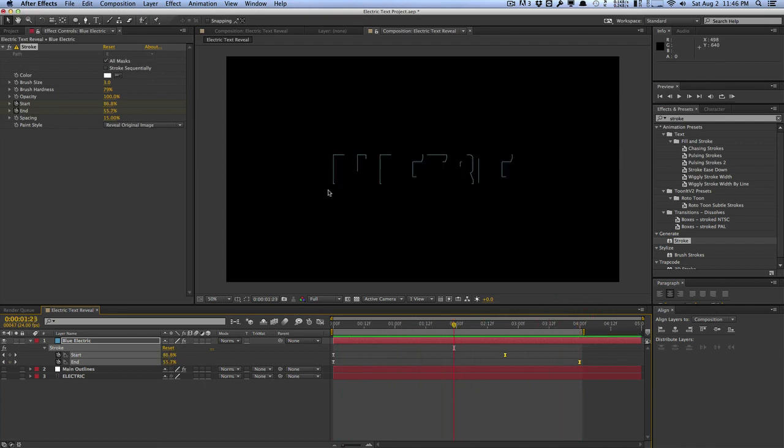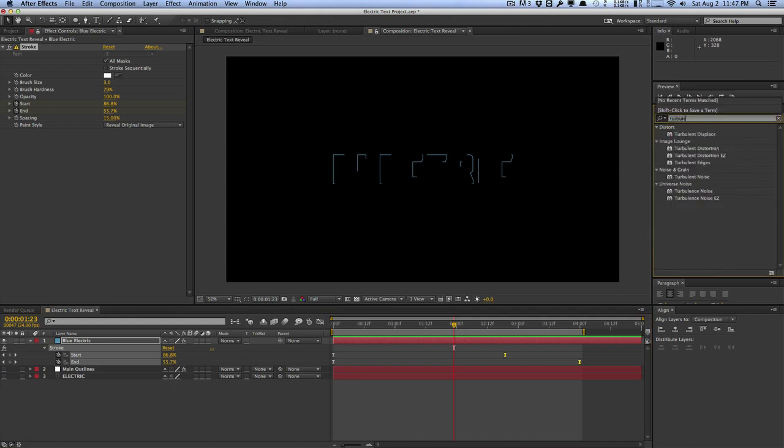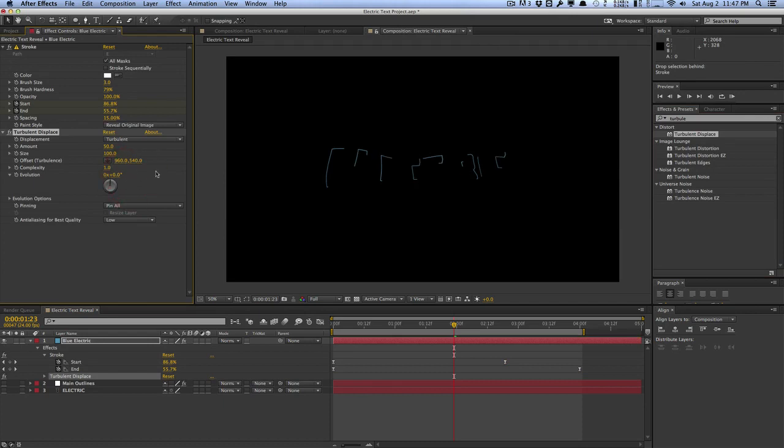So right now things are very, very straight, and we want to mess this up to make it look a little bit more violent, more electricity-like. So let's apply my favorite effect here, the turbulent displace. And every single time I use this effect, I always think of the Film Riot Turbulent Displace music video, which I don't know why, but it's pretty catchy.